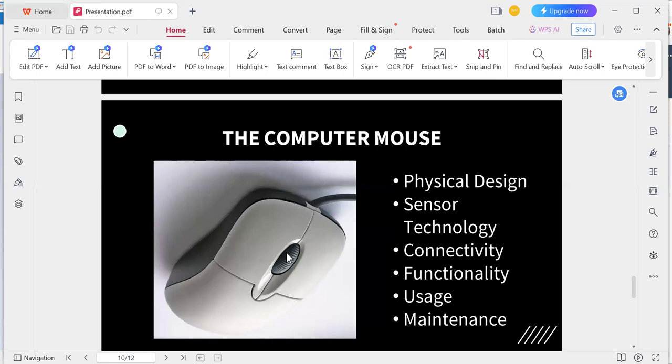The scroll wheel, when present, is used for scrolling through documents, web pages, or lists. It can also be clickable, serving as a third button. Some mice have an extra button on the side or top that can be programmed for specific functions. They are often found on gaming mice or mice designed for productivity.